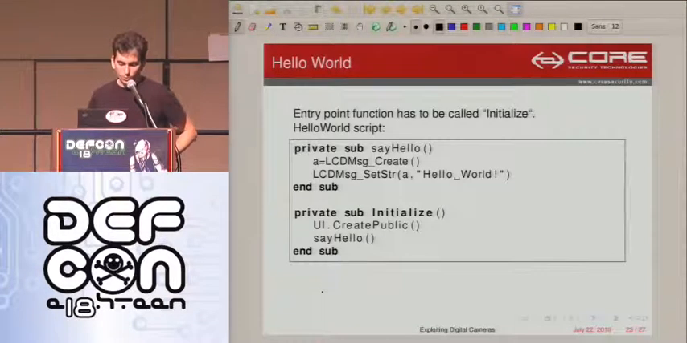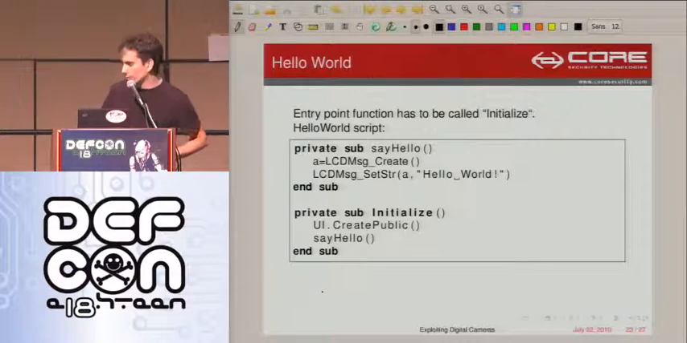This is a completely valid script that prints hello world to the camera screen. You can see that there are a lot of predefined functions inside the camera. Alfredo is going to talk about it.